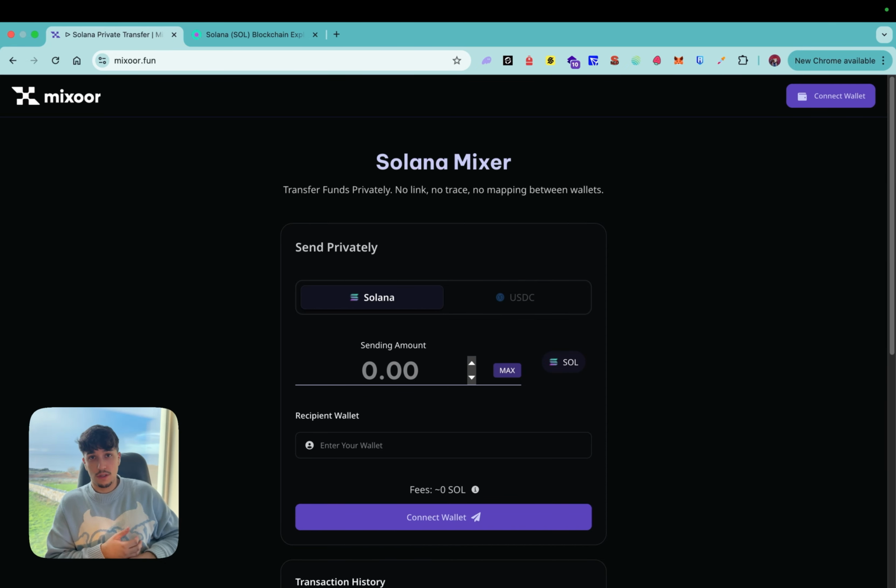It's also really cheap. It's only 0.15% of the total amount as a fee, which is, I think, the best way and actually the cheapest one. It's audited. It basically has everything you might need in order to protect your privacy in Solana. So I'm just going to show you how that works.